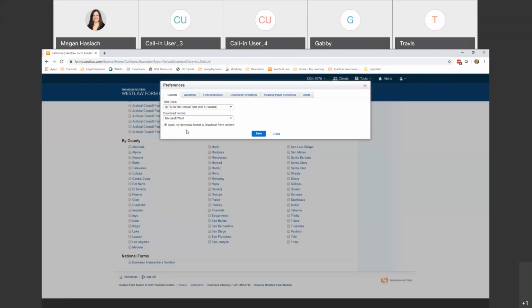What this does is, judicial council forms are considered graphical forms, they're PDFs. So if you were to have this box unchecked and then you download a form that you just built, it's going to download a PDF that's not able to be edited. If you check this box, you're going to get all your forms in Microsoft Word or WordPerfect if you happen to prefer that. That's going to allow you to edit them after you've downloaded them from the program. So it just makes your life a little bit easier, hopefully.